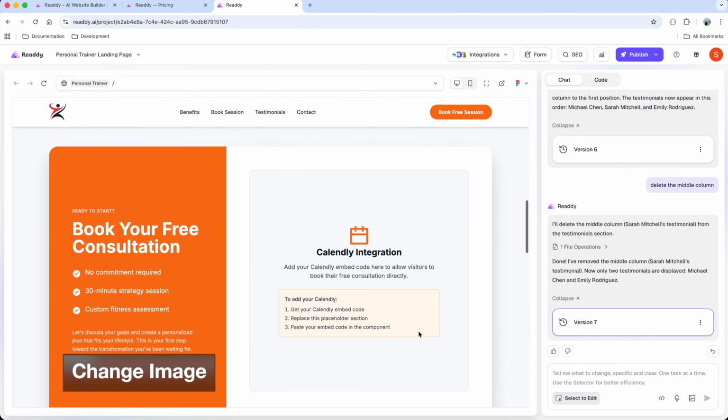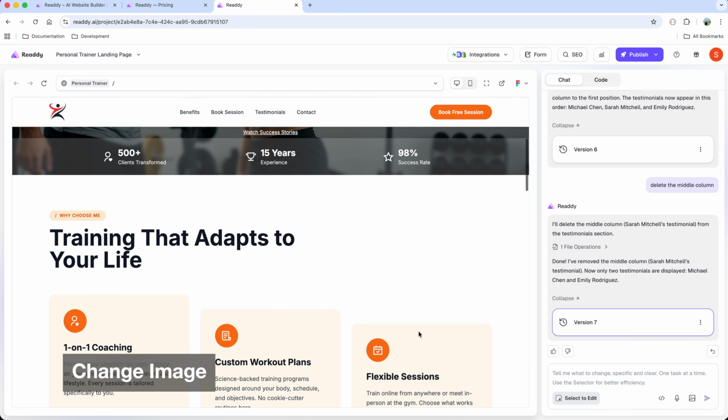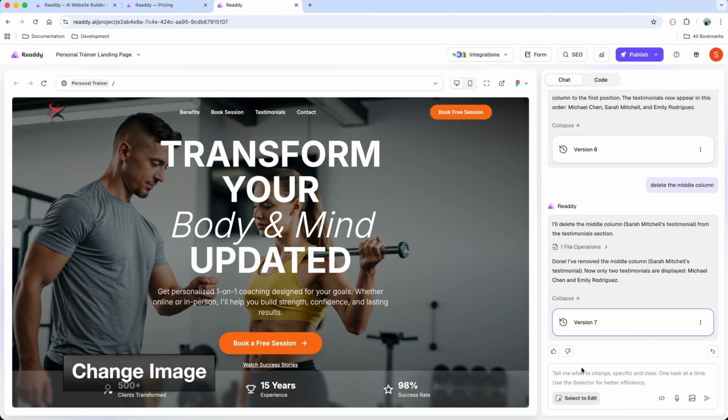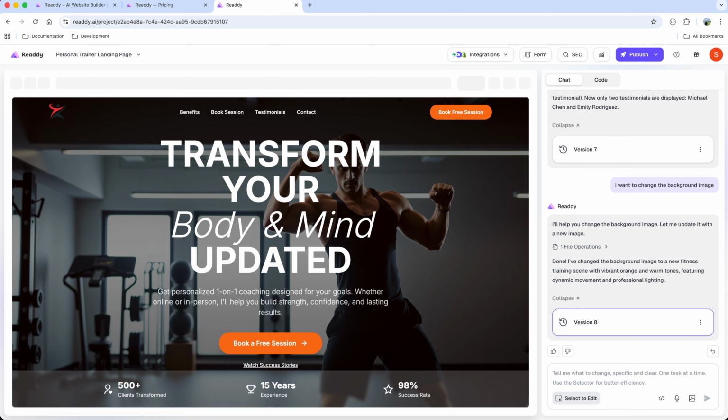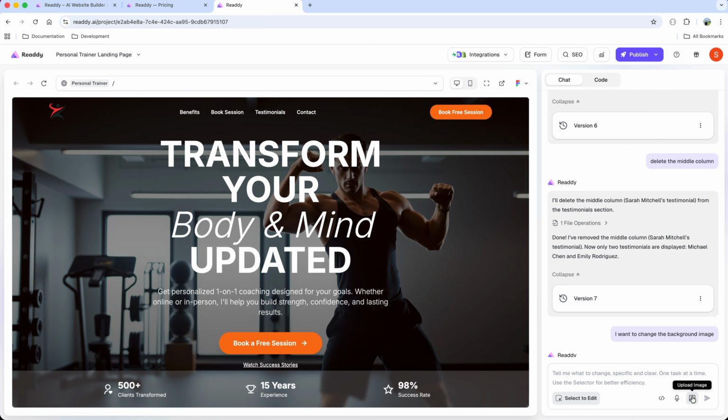Let's replace an image. Scroll up and select the one that you want to change. I'm going to select the background image. Use selector, click here, outside the text. Let's ask AI to change the background image. And it did update the image for us. To upload an image, click on upload an image and ask AI to use the image I uploaded as a background image.